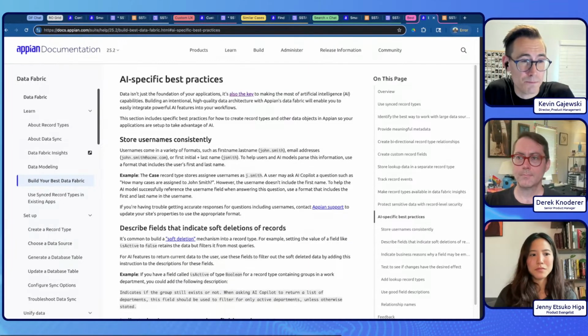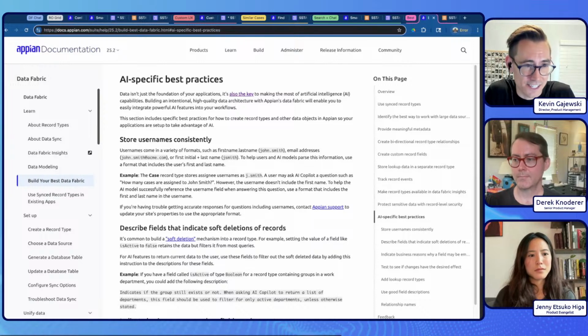When it comes to best practices with these AI features that leverage data, I have this 3 C's approach, which is context, clarity, and consistency.